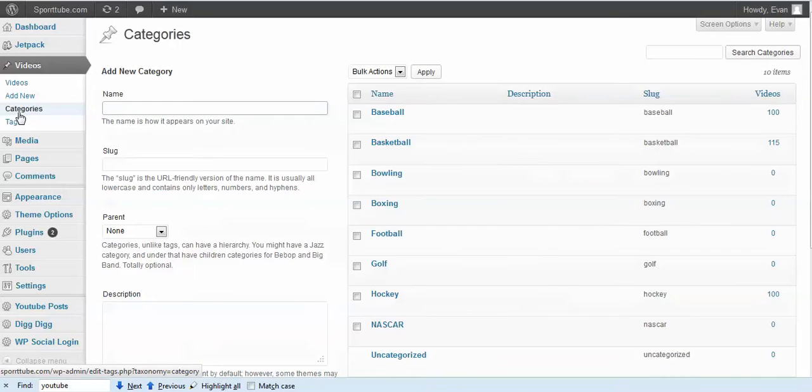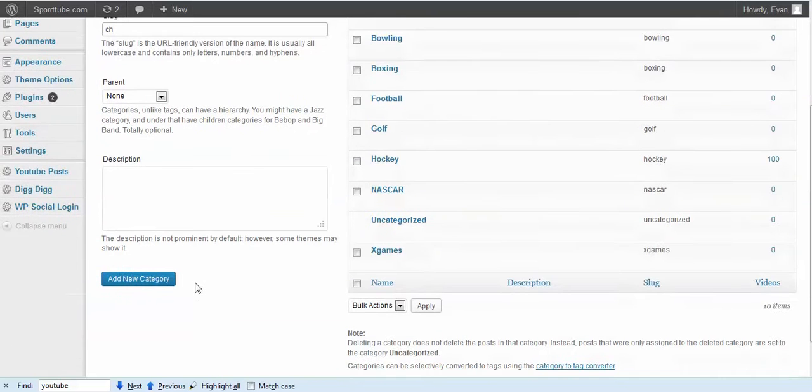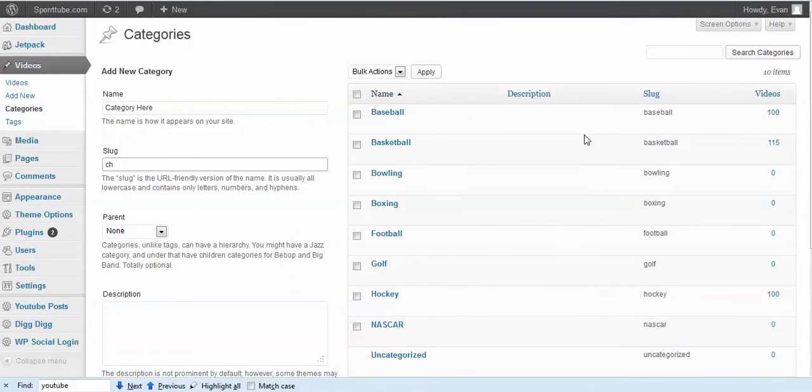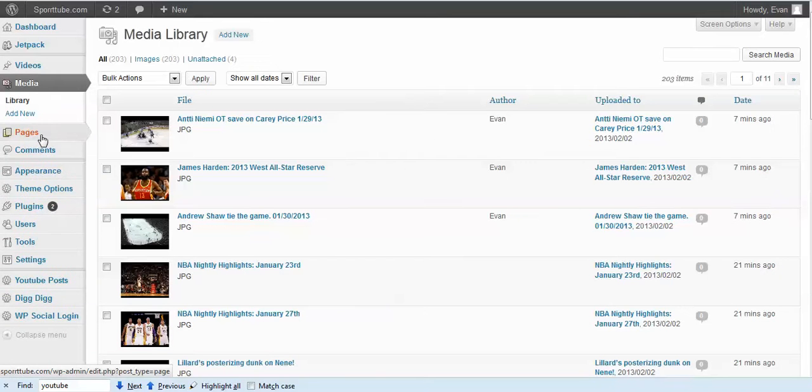Categories are right below that. It's going to be the categories of your videos. Currently I set in these categories, but if you wanted to add some other categories, just like a normal WordPress blog, you just type your category here, type a quick slug, maybe CH for category here, and click add new category. That new category would be over here, and then I'd be able to tag videos to that category as well. Easy feature.